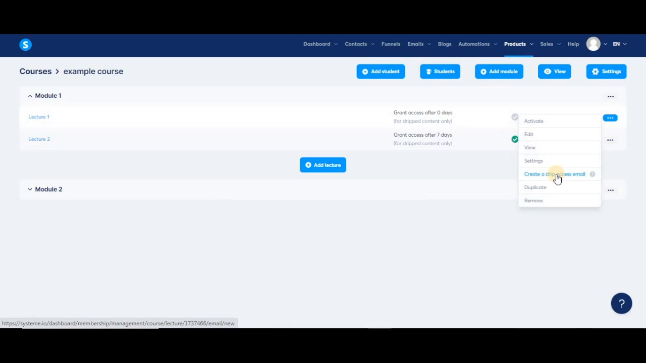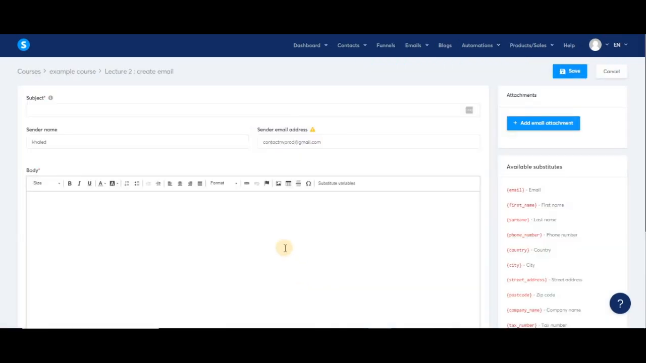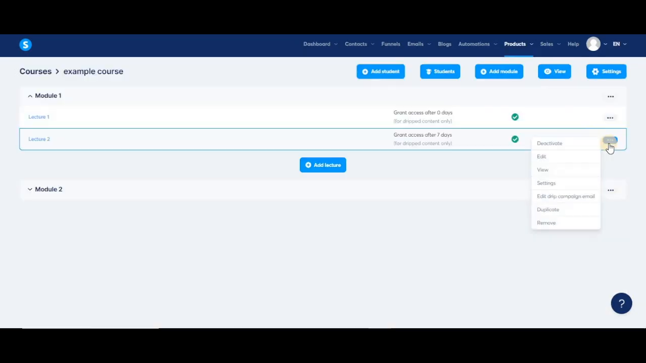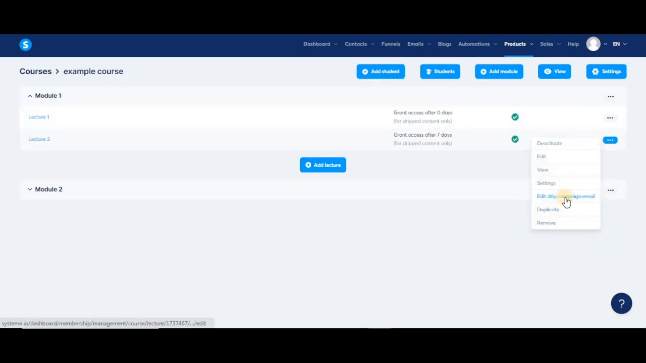This email will be sent to your students once they receive access to a lecture, but keep in mind this will only work for students who have a drip access type. Once you click here, you will be redirected to the editor where you can draft your email, letting your students know that they now have access to a new lecture. After creating this email for the lecture, instead of having the option to create an email, it will change to edit the drip email.